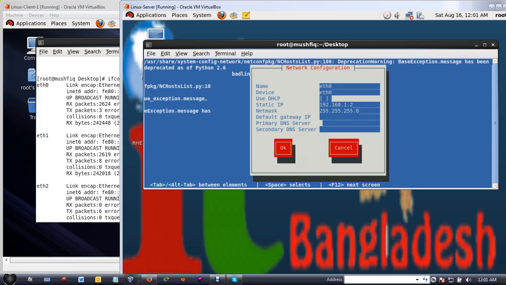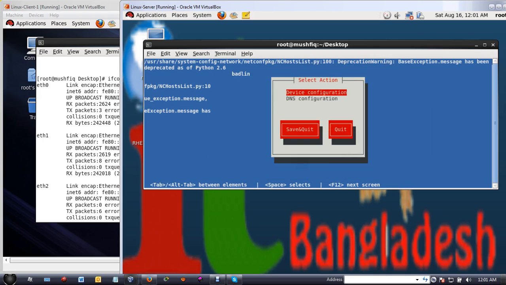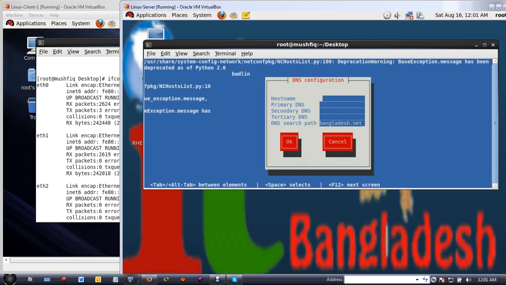And primary DNS, we will discuss primary DNS, secondary DNS, caching only DNS later, inshallah. But now primarily we can give our primary DNS IP 1.2. This is our DNS server also will be available. Then we will go to the OK button and save button. Now we can configure the DNS configuration.